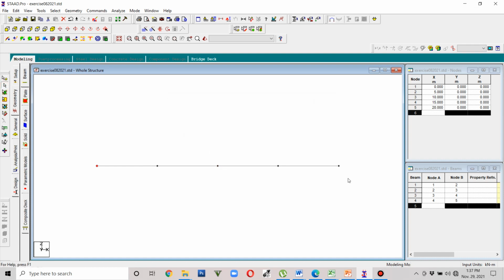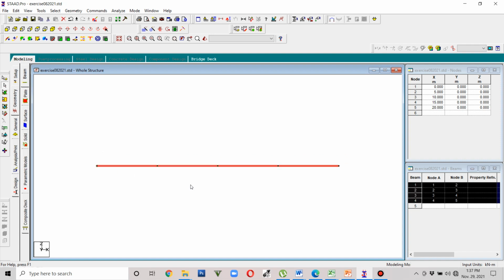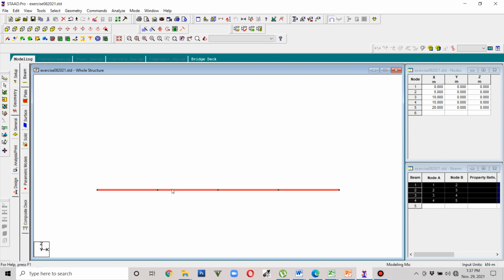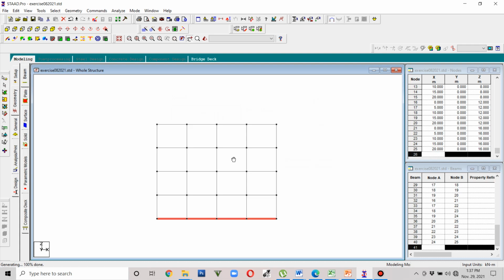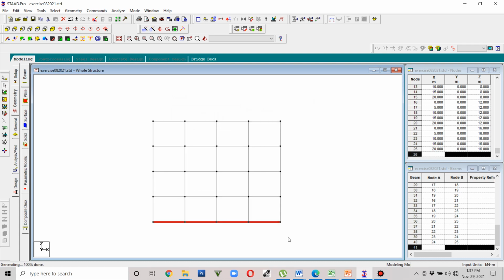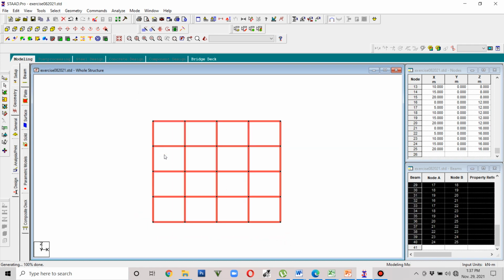And then from this we can also repeat it on the Z axis. Along the Z axis, we select that one, and then Z, and then the steps, so we have 4 with default spacing of, let's say 4 meters. Okay, say this is our model. Anyway, this is just for demonstration.